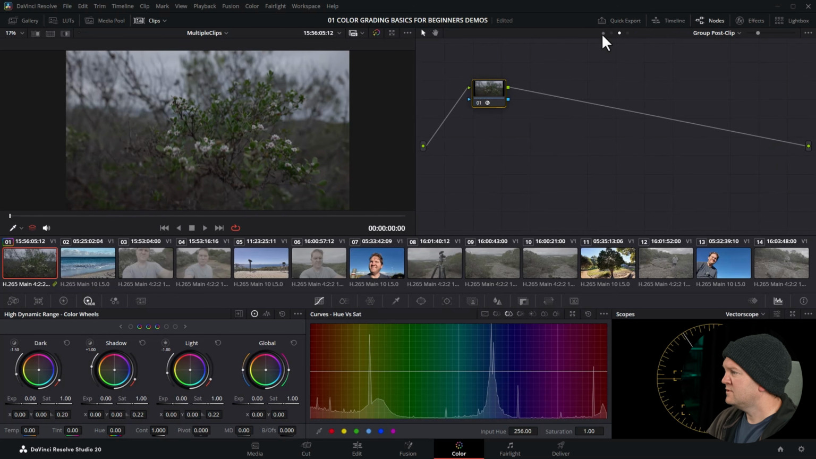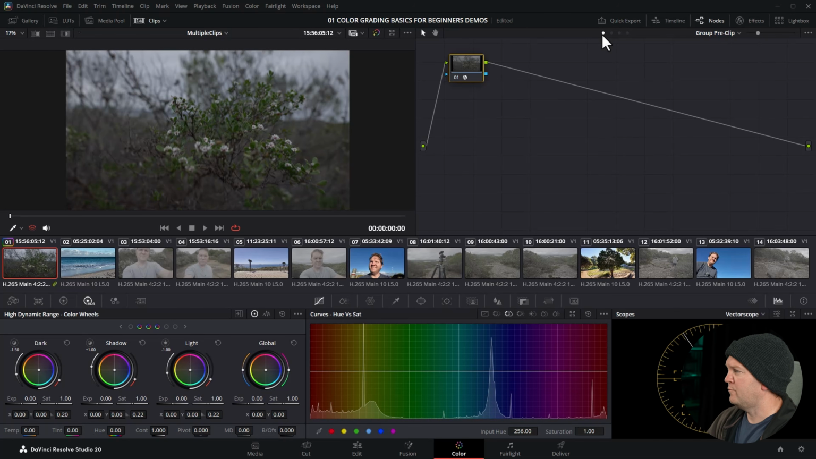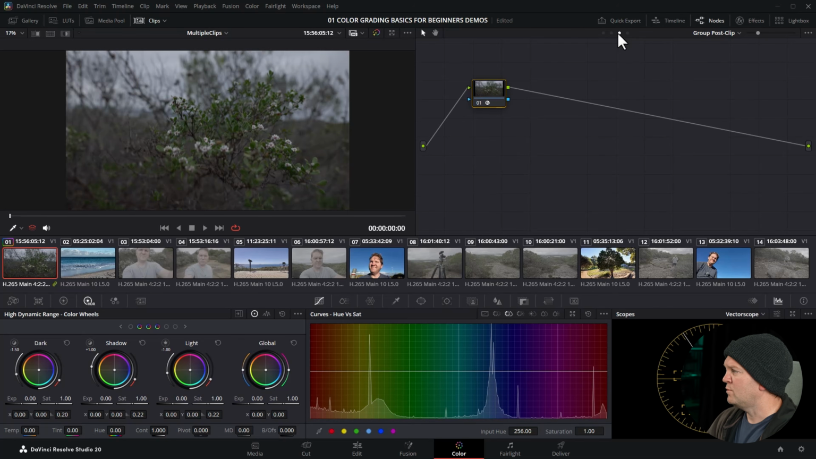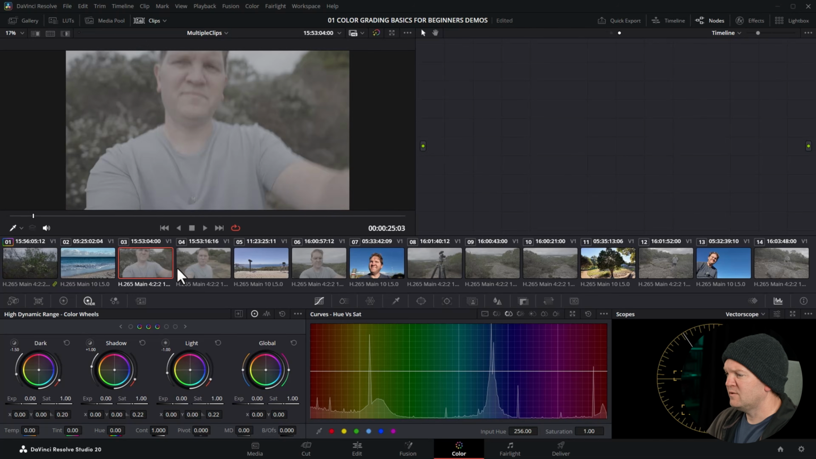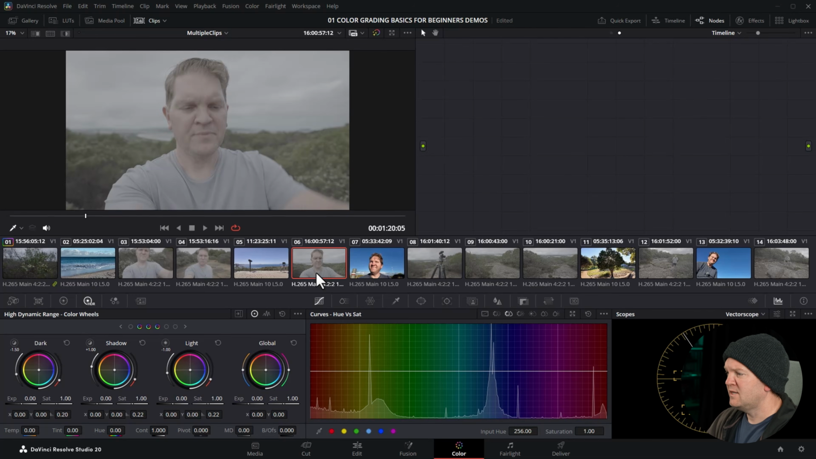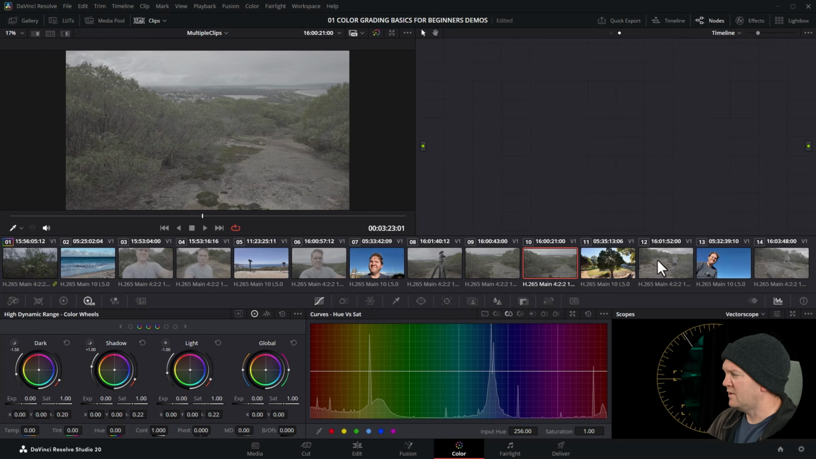The order of these dots shows you the order of the processing. Nodes in the group pre-clip section get processed first. Then we can do custom color grading for each clip in the clip section. Then in the group post-clip section, the nodes are applied. And finally, we've still got the timeline section, which is applied at the very end. So you can see these other S-Log3 clips haven't been affected yet. They still look washed out and they still look like S-Log3.